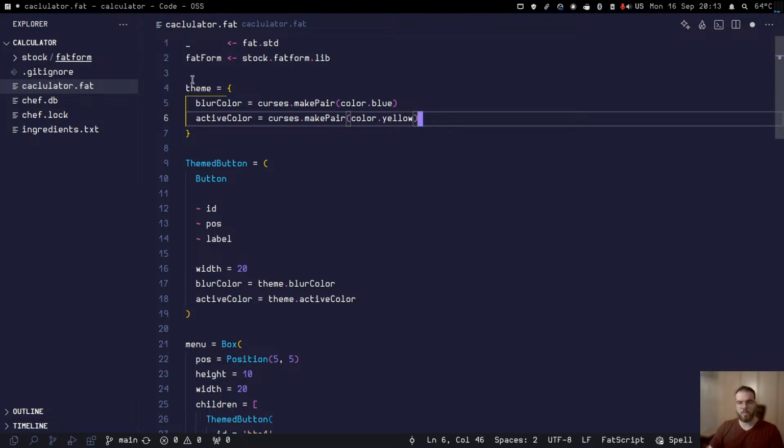Right, so we just import all the standard libraries from FatScript here, and then as follows, we add the fatform library. Here we have a theme, which is blur color and active color. We are using the blur color as blue. Blur means a not selected button, and this is the active button.